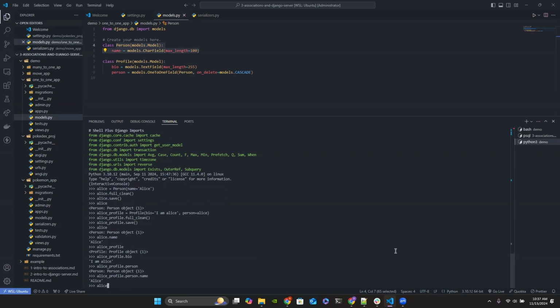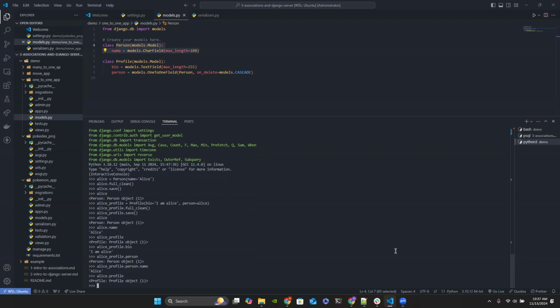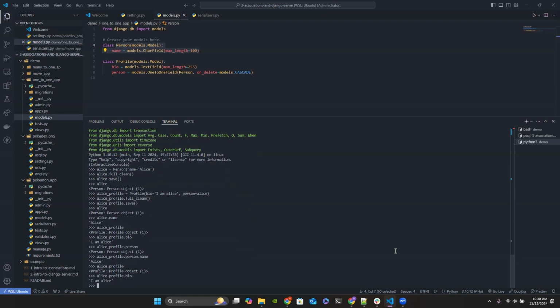On the Alice person object, we can also grab the profile that's assigned to her, that she shares a relationship with. And we can say dot profile. We see here that by calling Alice.profile, it shows us the relationship that she has. And we can even say Alice.profile.bio, and it shows I am Alice.